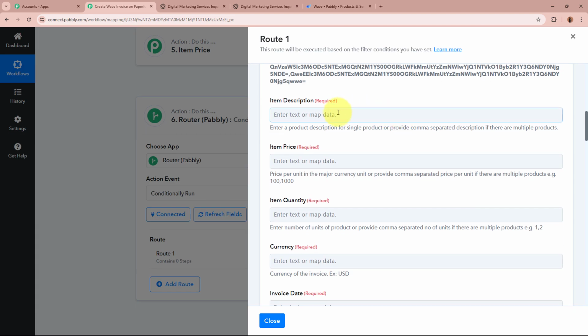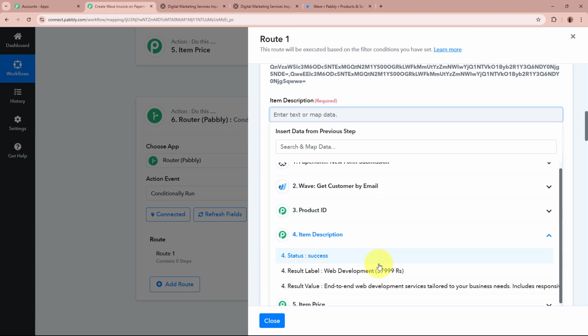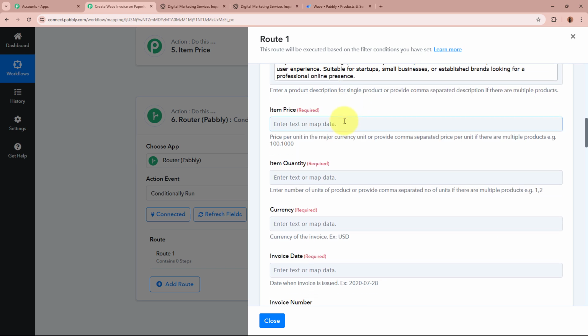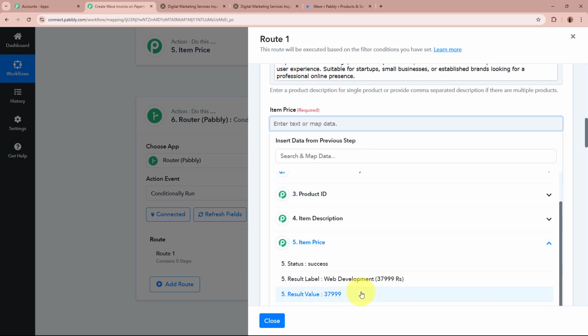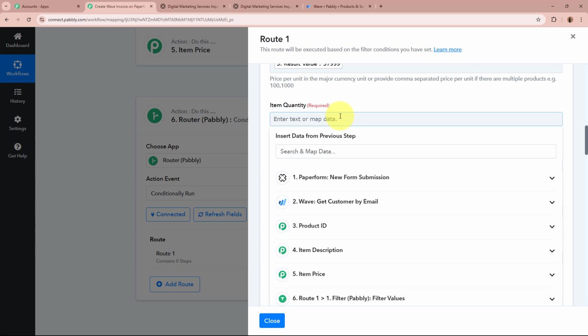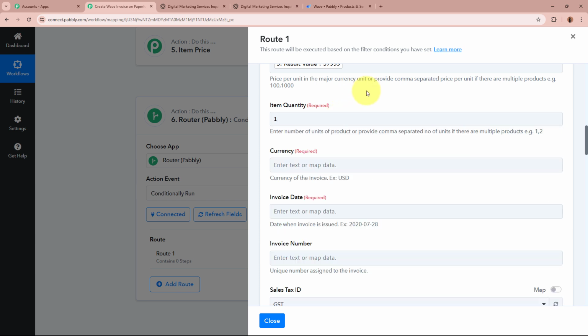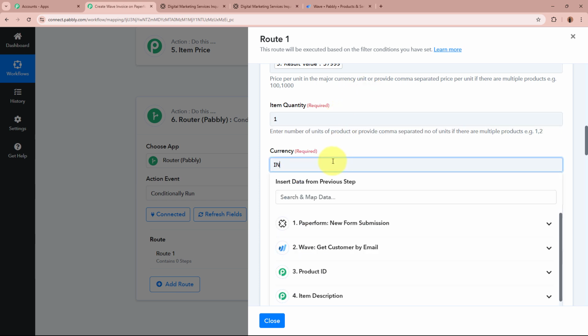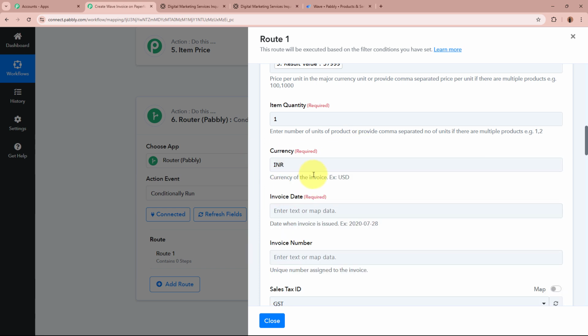Now we're going to enter our item description over here. This is the item description. I'm going to map the rate of the item description. For the price, I'm going to map the rate of the price right here. Okay. Quantity will come as 1 as this is service. So I'm going to select it as 1. Currency is INR as I'm dealing with INR, that is Indian rupees.